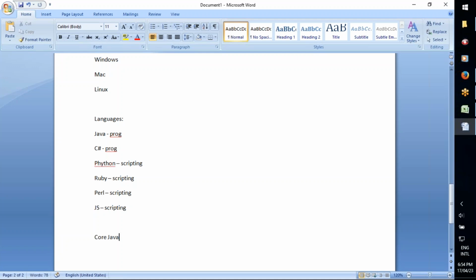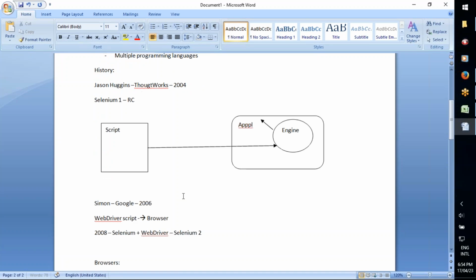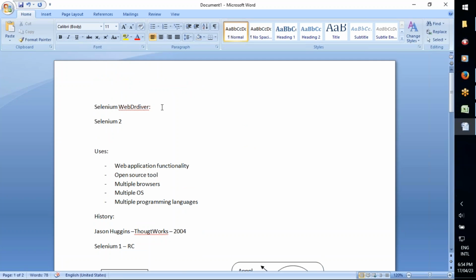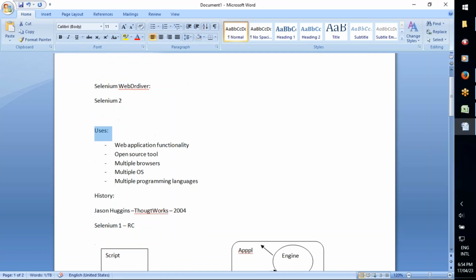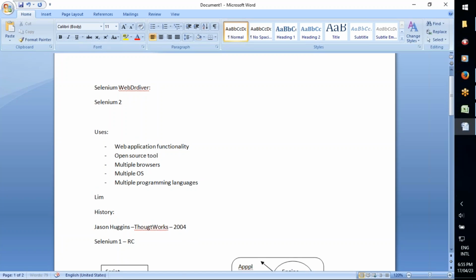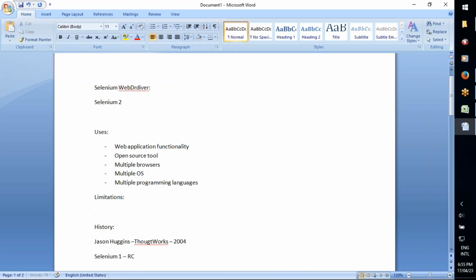Guys, do you have any doubts, any questions in Selenium introduction? What is Selenium WebDriver? The current version of Selenium WebDriver is Selenium 2.0. What are the benefits of the Selenium WebDriver tool? And what are the limitations of Selenium? It supports only web-based applications. That is the limitation of the Selenium tool.